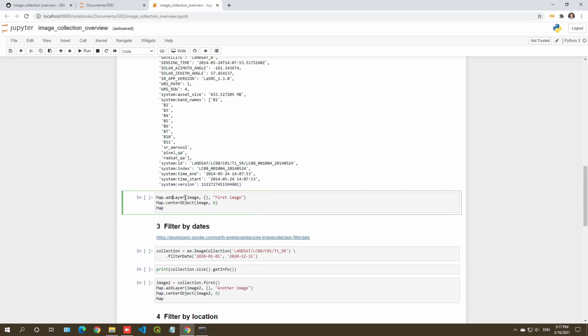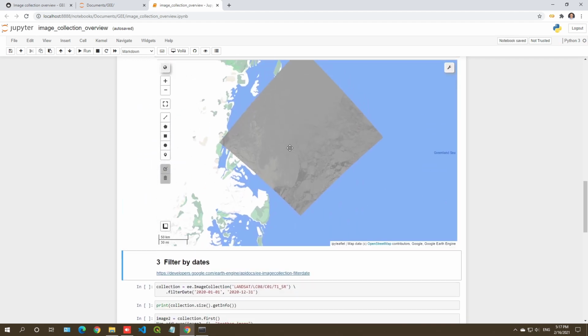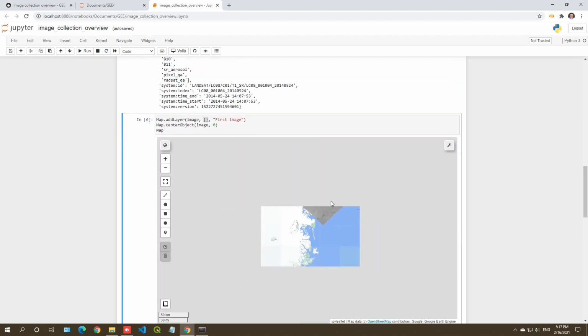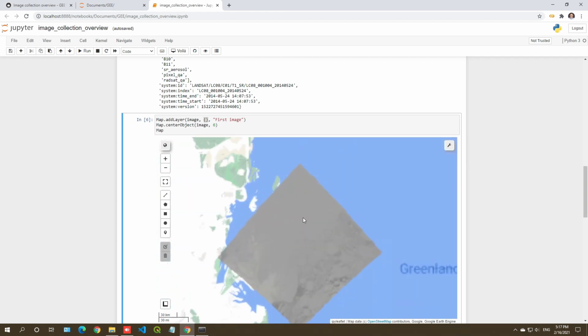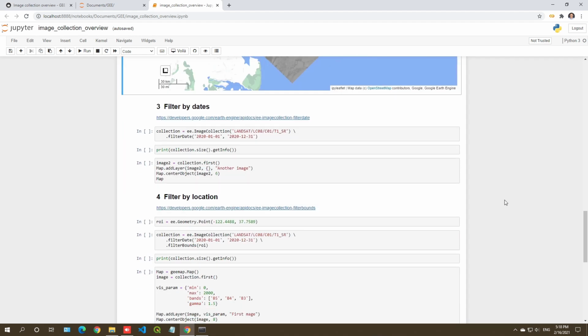So all we need to do is just add layer, and for this one, for now, we can just skip. By default, if you don't specify, it's going to use the default settings. So we just add the image, and as you can see, we have the image now. This one is somewhere near Greenland, and you don't really see much. Most of it is actually cloud and ice, so it's not a lot of detail. But again, this is the simple way you can see one image.